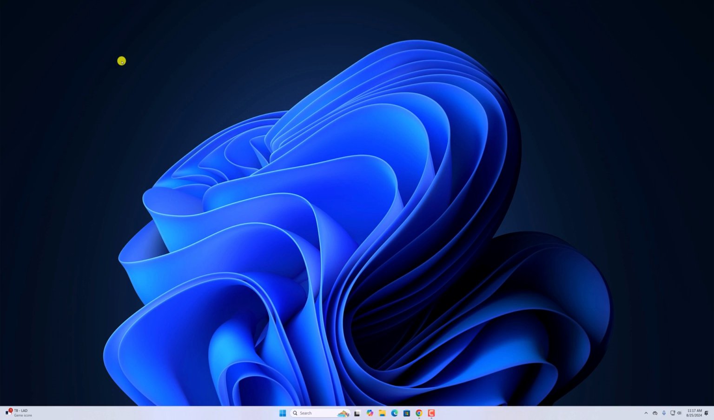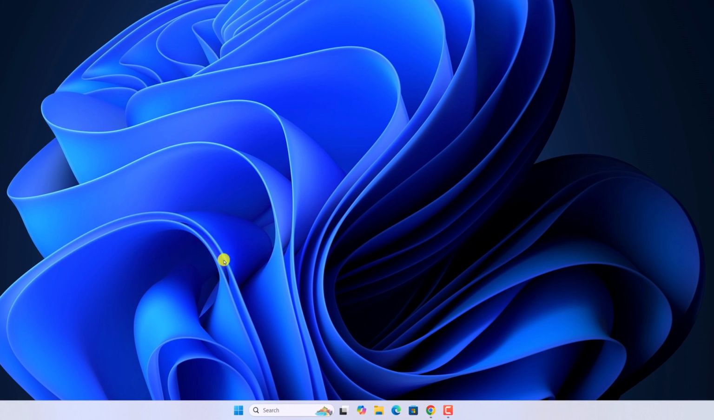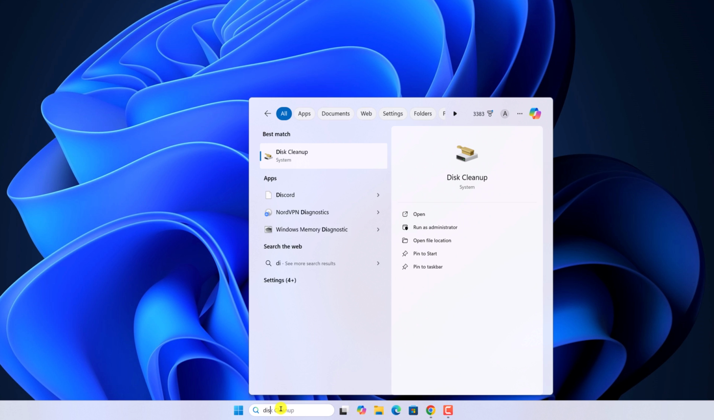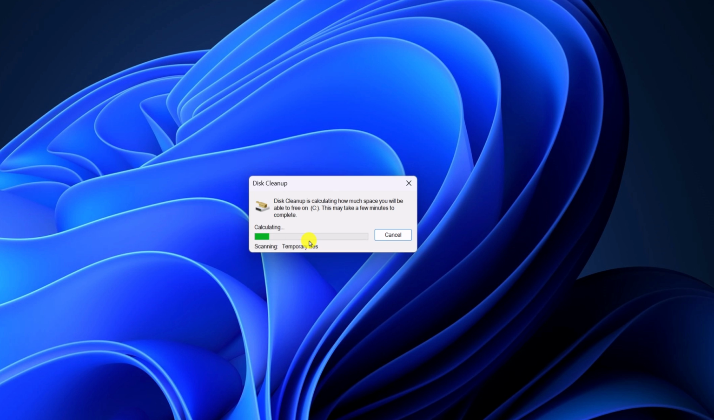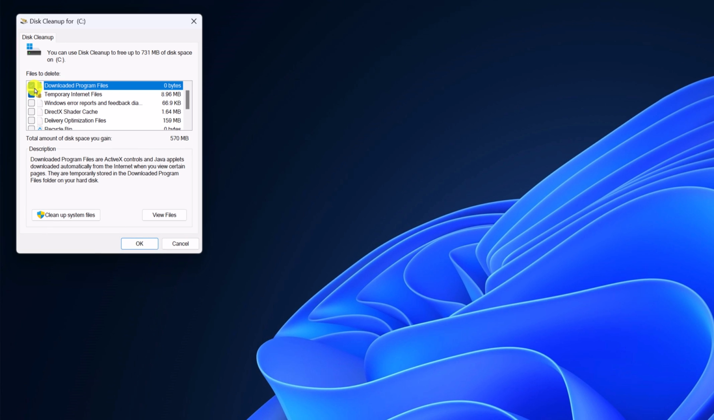To fix it, first of all, we have to clean the temporary files. For that, in the Windows search, search for disk cleanup and open it. Here simply select C drive from the drop down menu, then click on OK. By default, downloaded program files and temporary internet files will be selected. Here simply select the temporary files option, then click on OK.